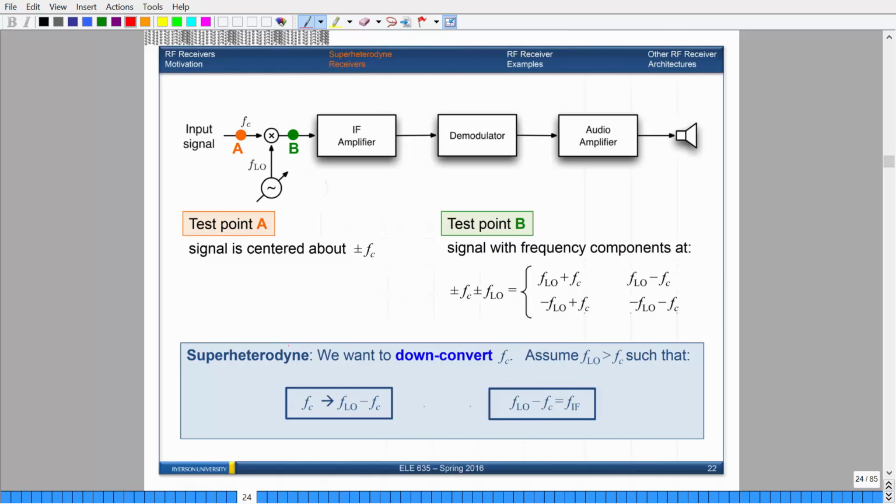So in superheterodyning, what you want to do is what's known as downconvert. What it means is that you're assuming the carrier frequency is much higher than the intermediate frequency. So you want to take that carrier frequency and shift everything down so that the carrier frequency becomes the intermediate frequency instead. So that's what it means by downconverting.